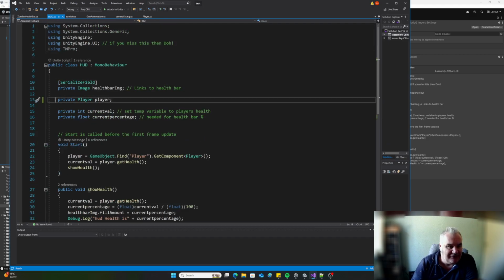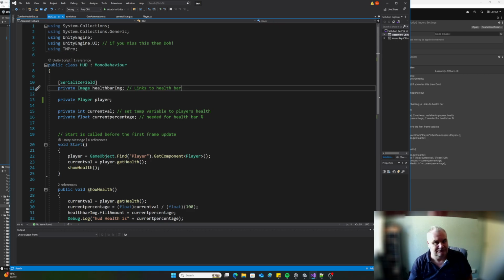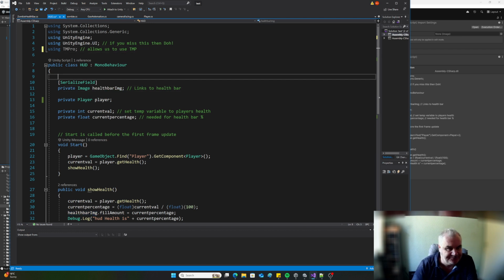Now first thing is I've sort of already cheated. I've added this line here, Text Mesh Pro. Add that line at the top so we can use Text Mesh Pro. That's going to be important so that we can actually link with it. So that allows us to use Text Mesh Pro. Very obvious. It says so, using it.